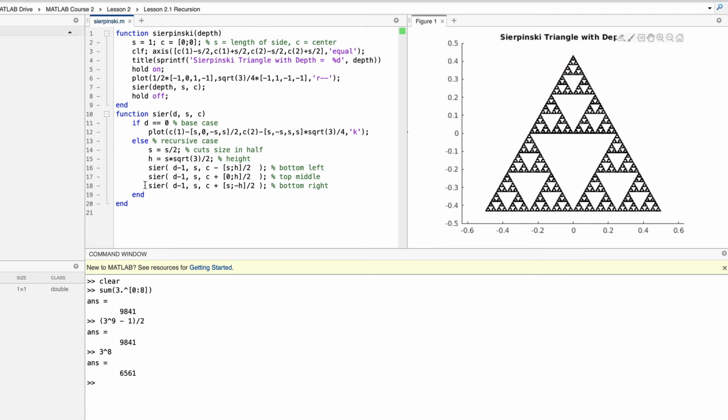When there's just one call, the number of recursive calls will increase by 1 when the level of recursion increases by 1. If 2 recursive calls are executed, the number of recursive calls will double when the level of recursion increases by 1. If there are 3, as there are for Sier, the number will triple, and so on.